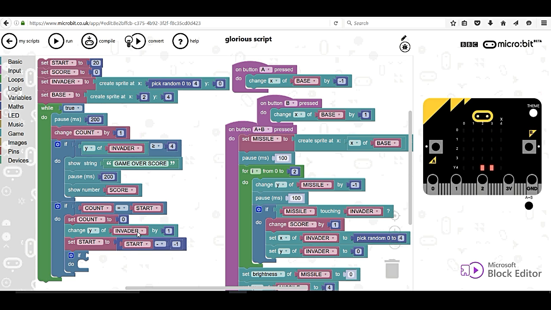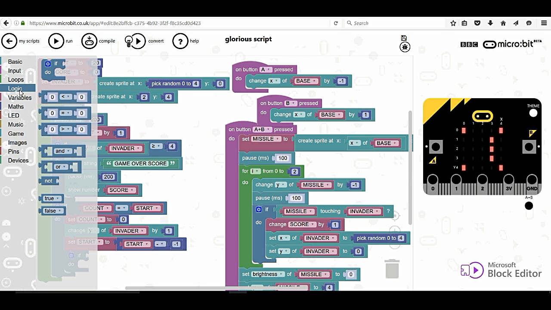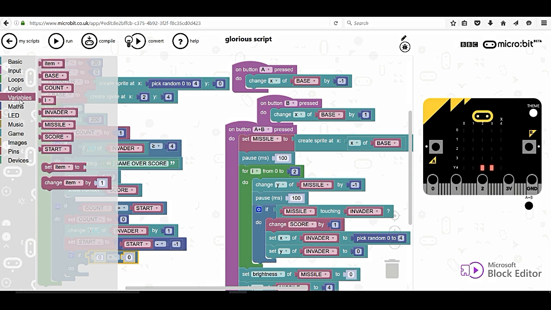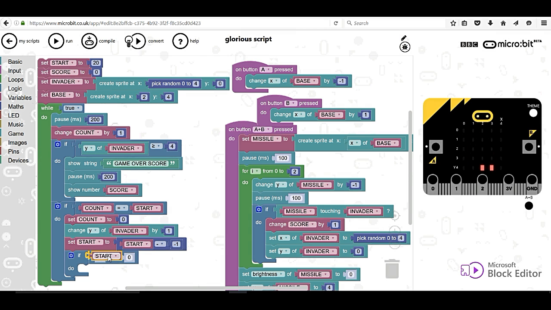But we don't want to go too far. We need to stop it going too far, hence the if. Like I said, I was thinking ahead of myself, so I've got to do some more logic. So if start is equal to 4. So it's only going around this loop 4 times. Then I'm going to set it to 5. So this actually stops it going too fast.